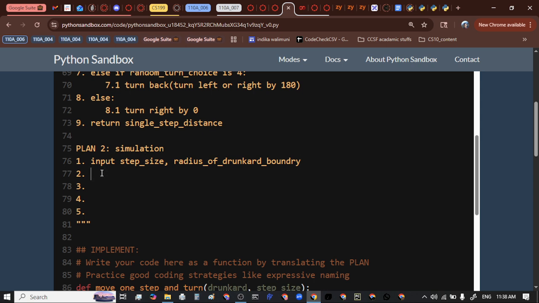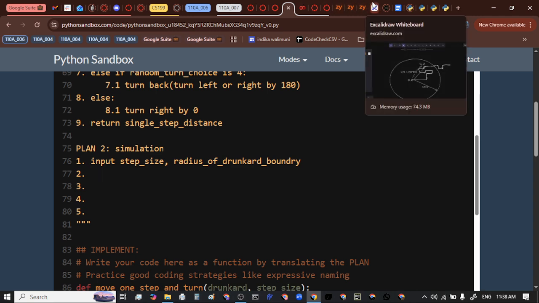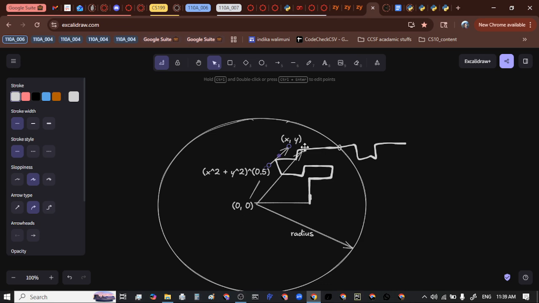That's the input. For this one, we need to actually accumulate the distance, right? So there are two things. One is the displacement, which is this one. Every time we'll get something close to whatever this radius, not exactly, but really close, because that's when we end the while loop. But that's displacement. Distance is the sum of all these distances, so that's going to be a higher number. So we need to accumulate that.